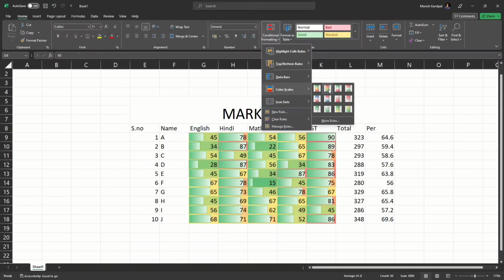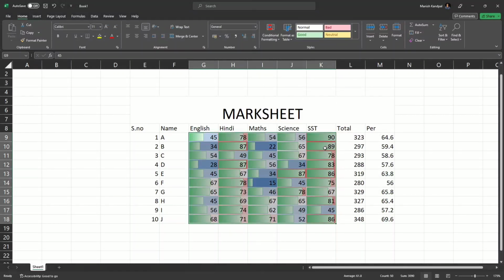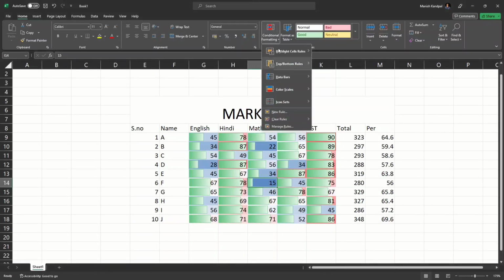Next is color scale. Color scale, according to colors, it will highlight the top values. I'll explain here. Suppose here we are. So this one, see, the top numbers are colored with red color. Okay, and the smallest numbers are colored with blue. So from red to blue it is moving. Okay, so this is how you can use the conditional formatting.